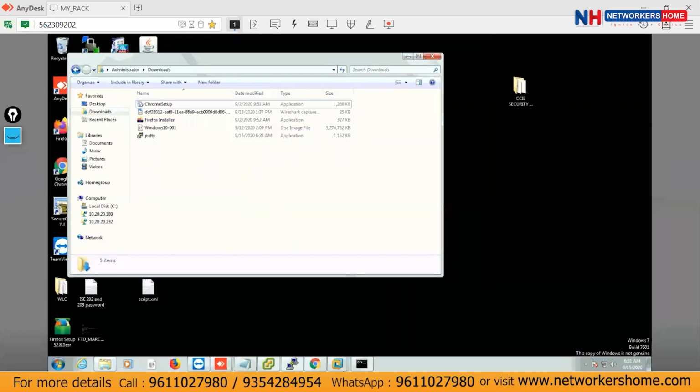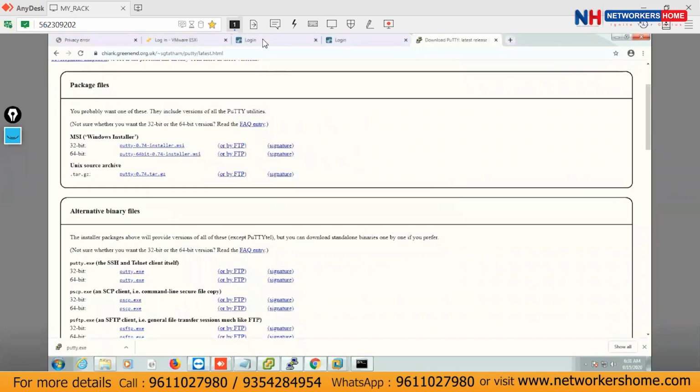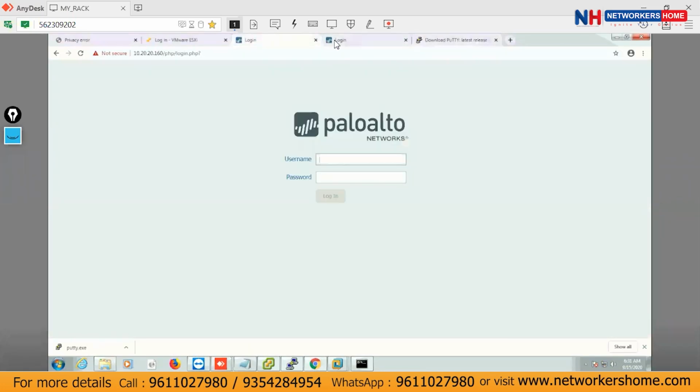Minimize it. Both my Palo Altos are ready. This is my base PC, guys. This is my NHPC, and from here I'm going to access. Right now I'm not going to log in to that. We will log in later, not now. Guys, up to now, any questions, any doubts, anyone? Yes, guys, any questions, any doubts?